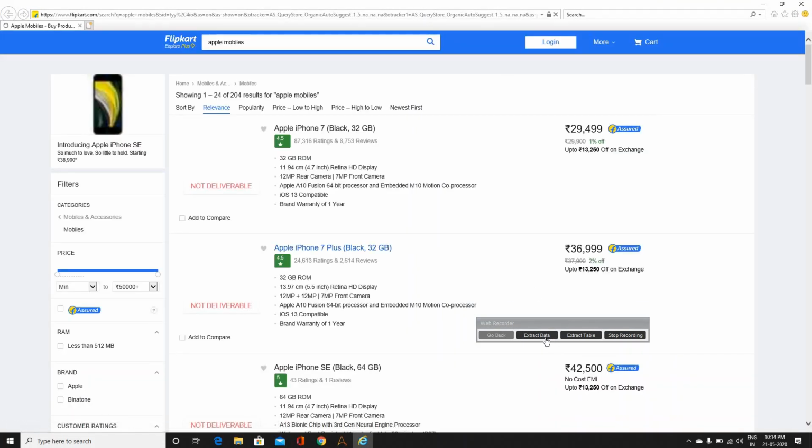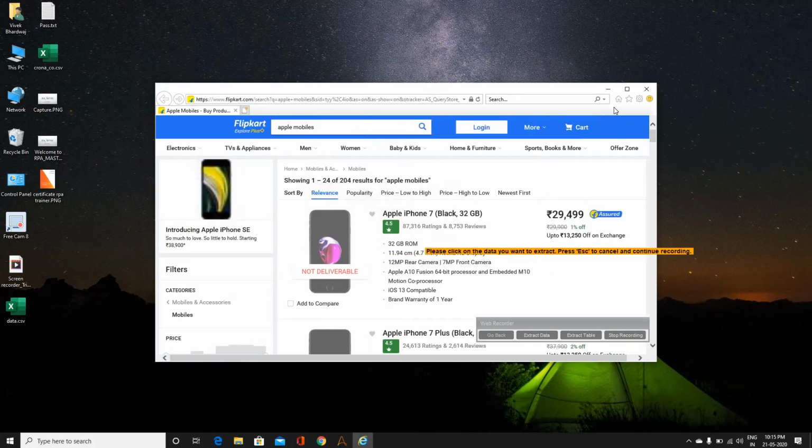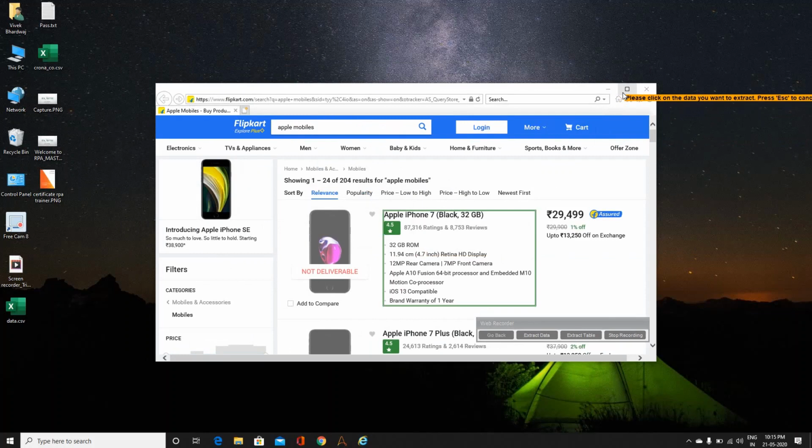Now you have to click on Extract Data. Now we know that there are two types of data, regular data and pattern-based data. In this video we will discuss how pattern-based data will be fetched. Now we have to click on pattern-based data, then Next. Now zoom out this window.